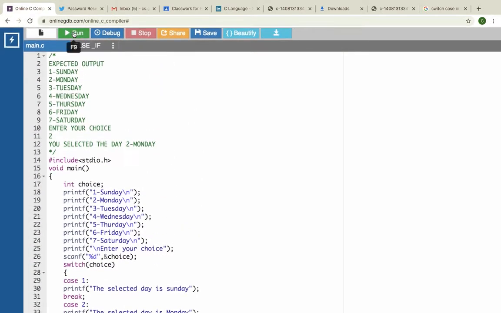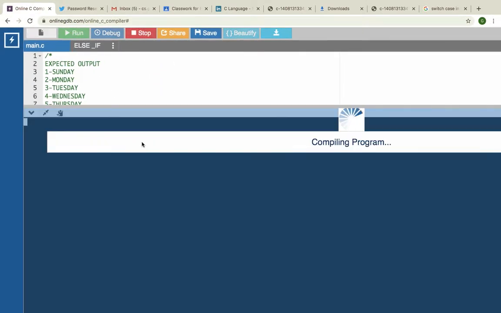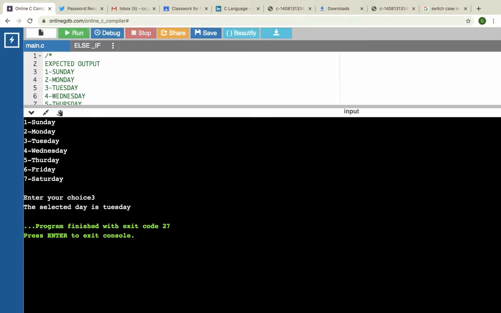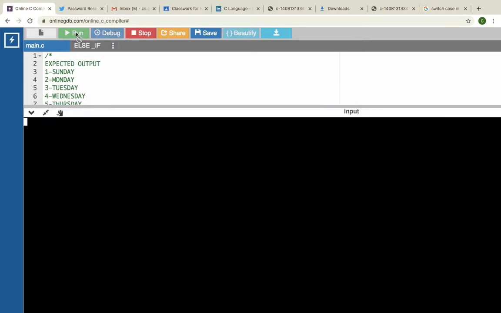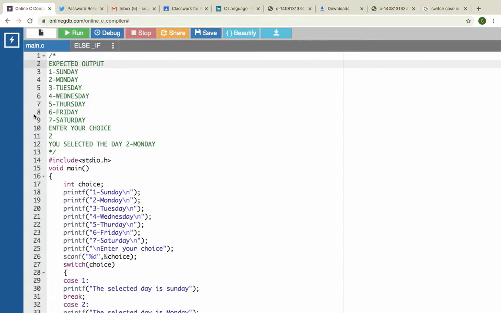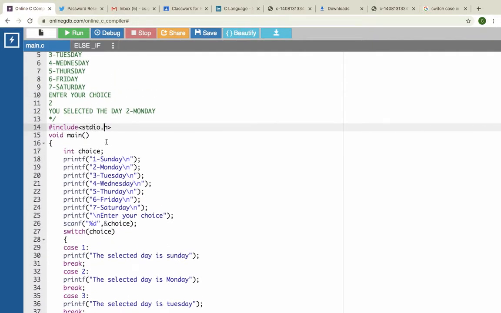Now I'm going to run this program. You can see the choice here. If I give 3 here, selected day is Tuesday, and again I'm going to run here. I'm giving an option for invalid choice. If I give a choice 9, because there is no choice like 9, it goes to the invalid choice. So this is how a C program should be written, right?